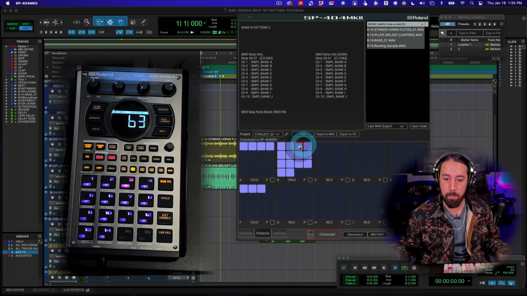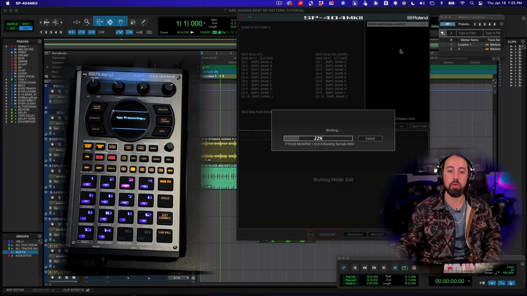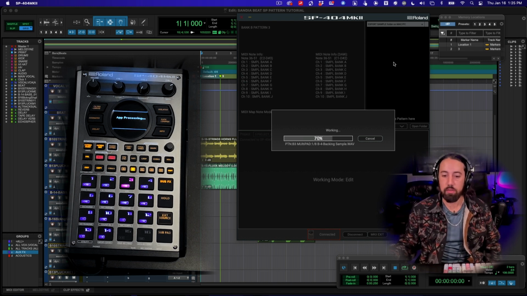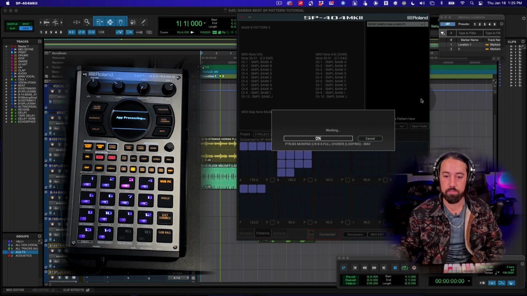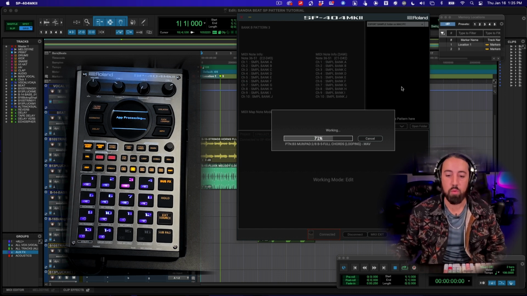Grab the 3rd pattern from bank B, bring it into the window, overwrite the previous files that were there, and it exports each individual one. So this is a really nice workflow that I've been experiencing.